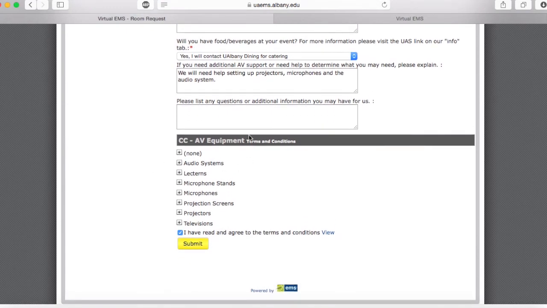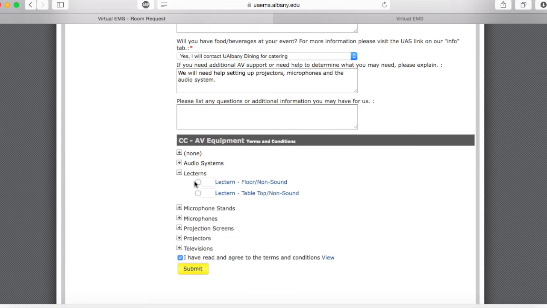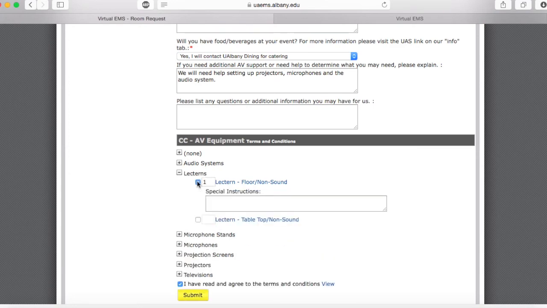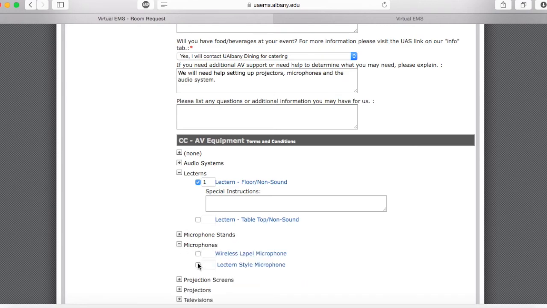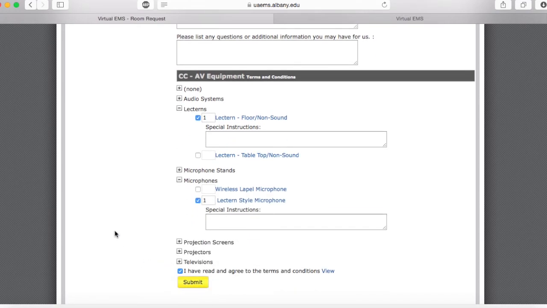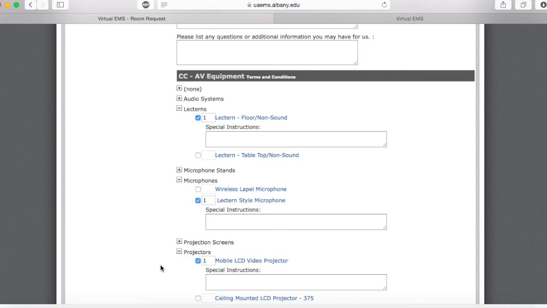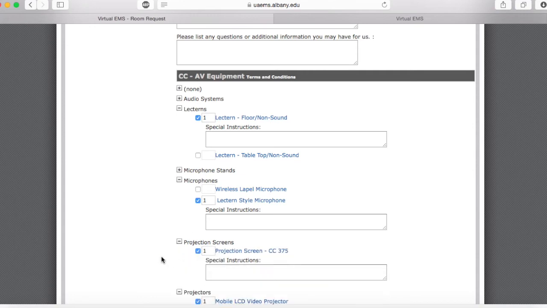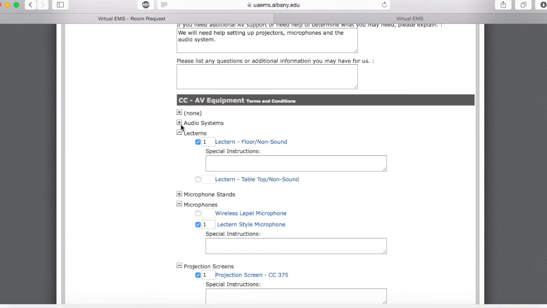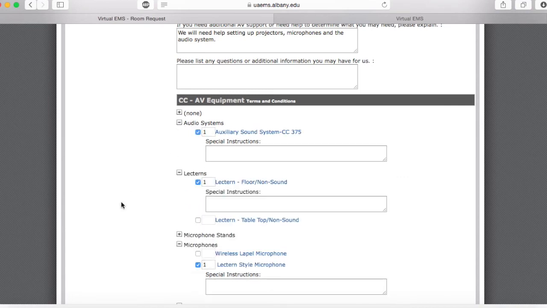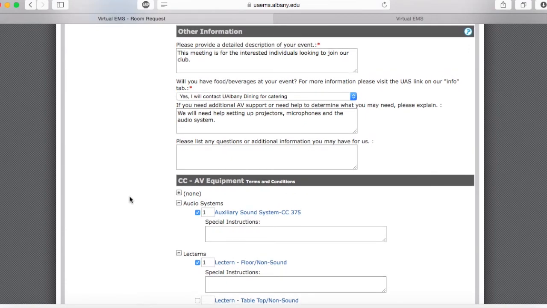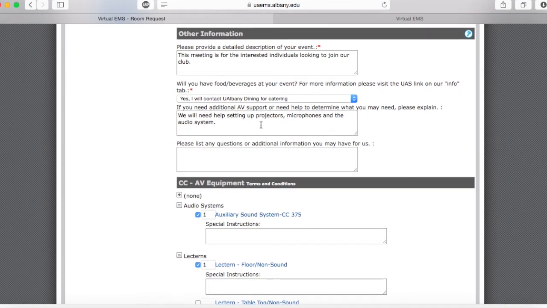Now I will choose any AV equipment that I will need. So I need one lectern, one lectern microphone, a projector, a projector screen, and the auxiliary sound system for that room. If you are unsure of what equipment you would like to use, feel free to state that in the additional AV support box above.